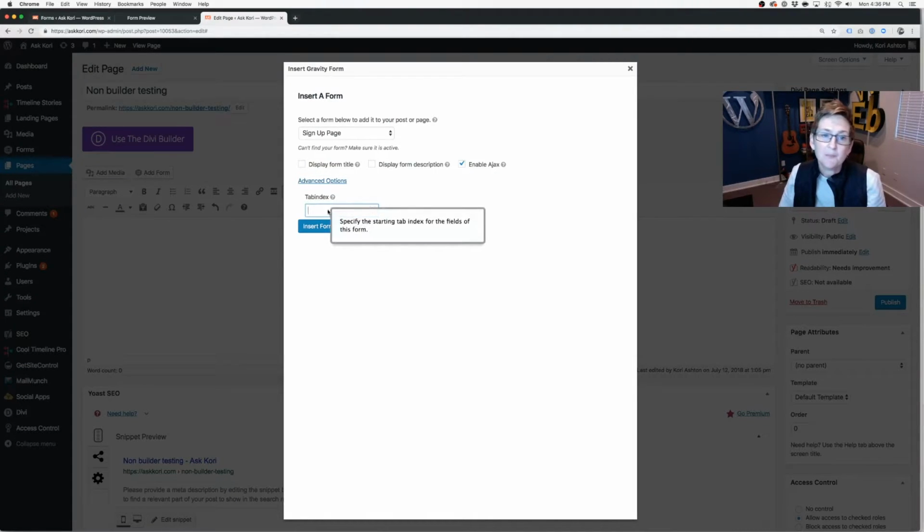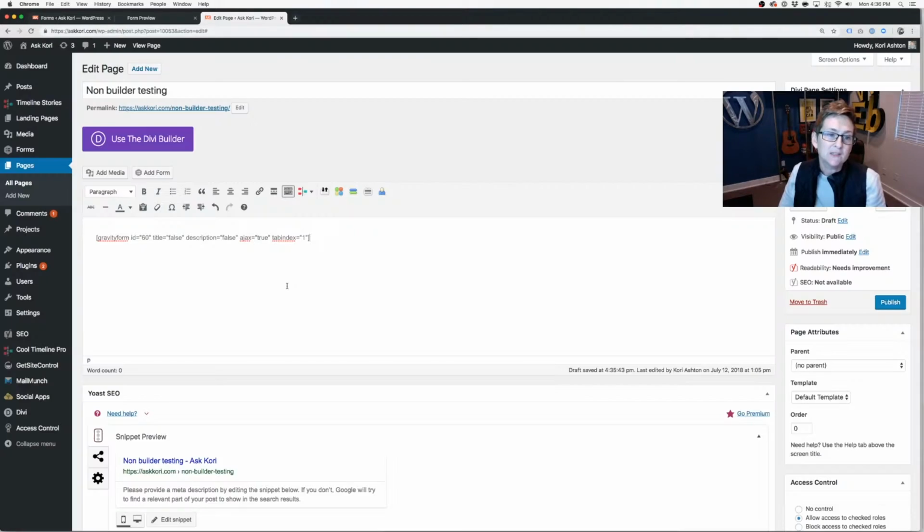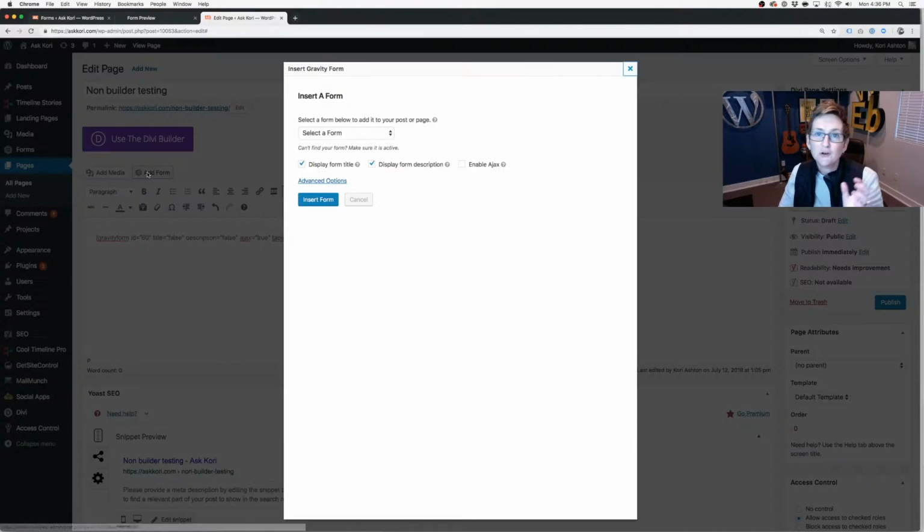You would simply come up with a number. You can just call this form number 1. Insert form. It's going to give the tab index of 1. The next form that you have on this page somewhere, when you go to embed it, whether it's in the footer, whether it's still on the page itself, it doesn't matter. If you embed that form, I want you to give it a different number. You can just say number 2.